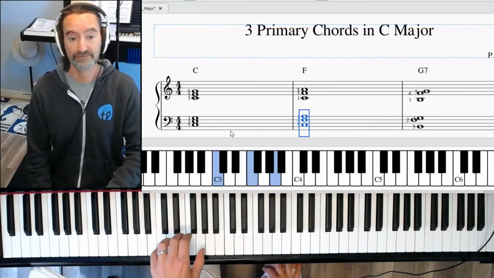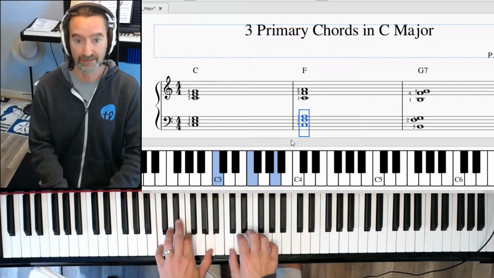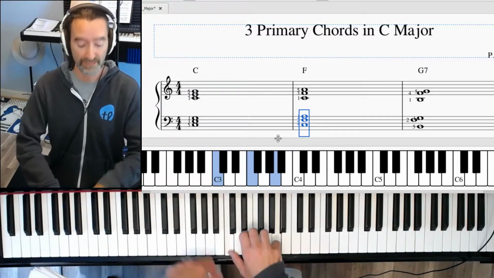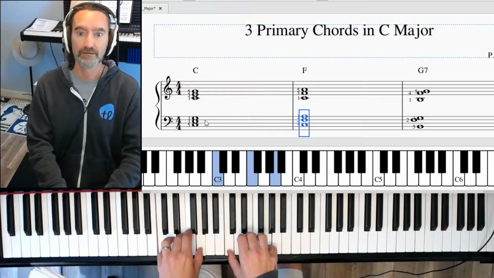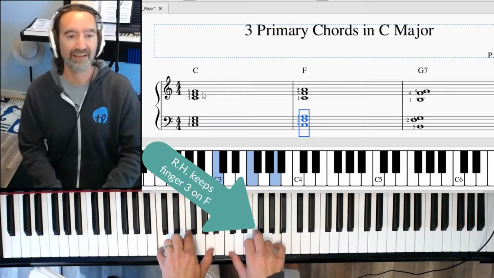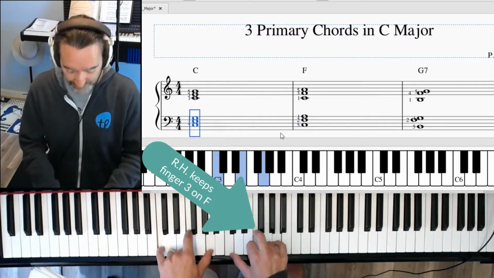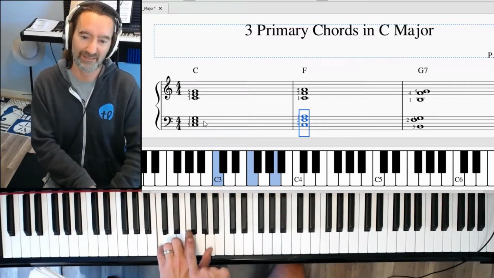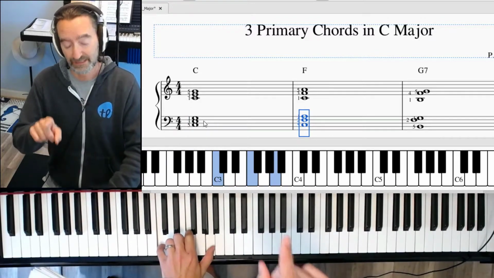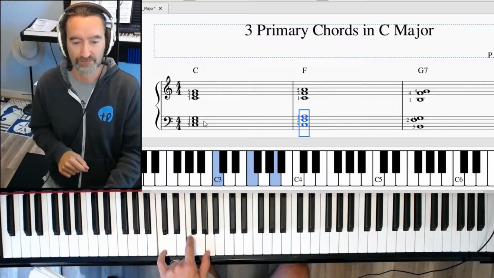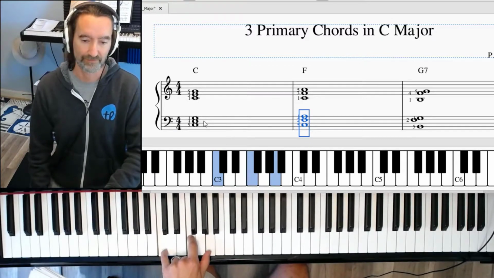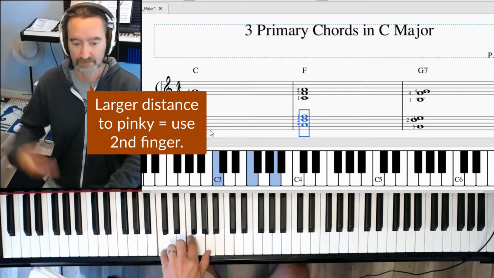So, from C to F, C, F. Do this with both hands. If you can do it both hands together, even better. Now look at my fingering for my left hand here. What's different between my left and right hand? My left hand has second finger on the middle note for this F. This is because if the larger interval goes towards the pinky, the second finger plays the middle note. Kind of an easy trick to think of.